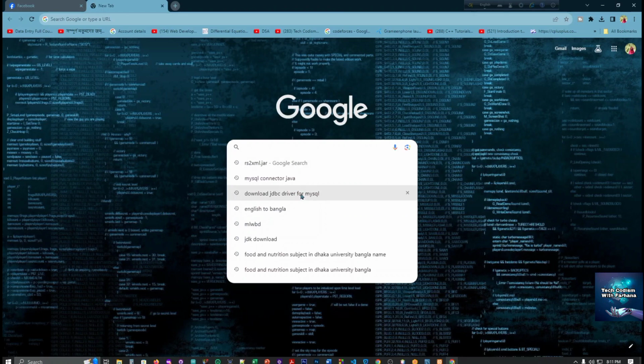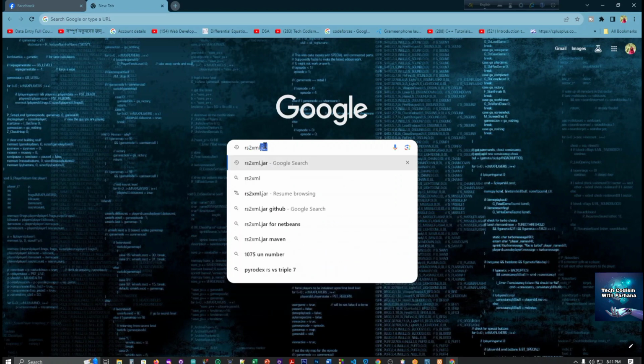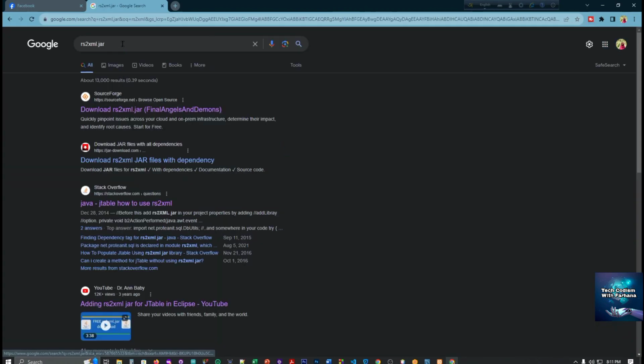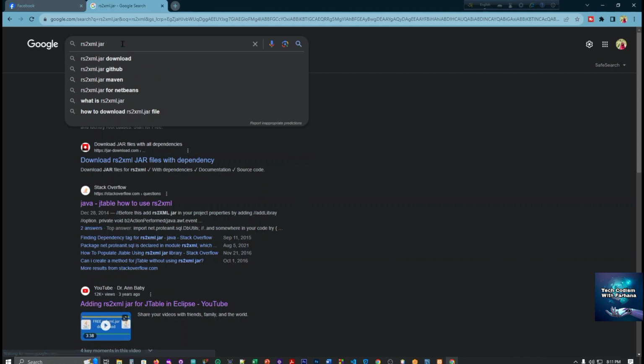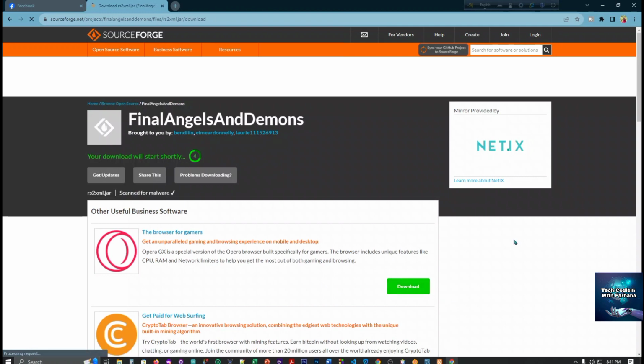So first we have to write, I have already written here, rs2xml jar, and here you can write download so that you can easily get it. And this is the installation process here.